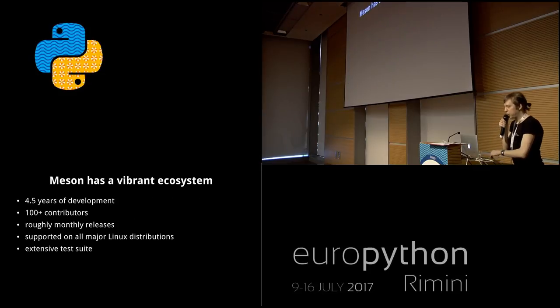And as an ecosystem, we're doing pretty well. It's about 4.5 years old. And we have more than 100 contributors at this time, and about monthly releases. And it's supported on all of the major Linux distributions, so Debian, Fedora, OpenSUSE, and all of those. And they have Meson in their default package repositories. We run a fairly extensive test suite. The Docker image that we use for testing, the Linux part, is about 2.5 gigs of all the dependencies that are needed to run all the actual tests.